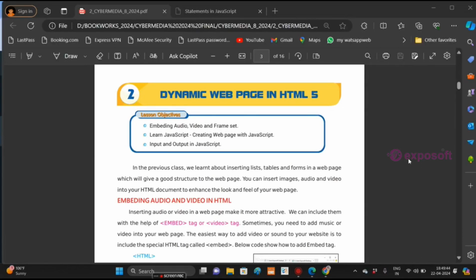Today we are going to discuss our second chapter, Dynamic Web Page in HTML5. In this chapter, we will learn embedding audio, video and frame set, learn JavaScript, creating web page with JavaScript, input and output in JavaScript.